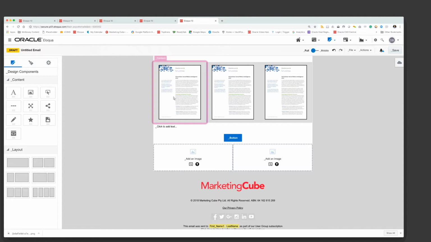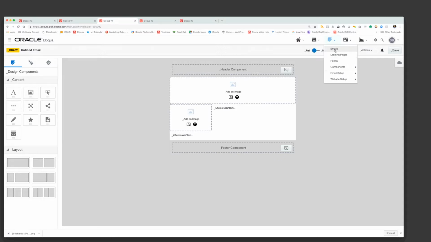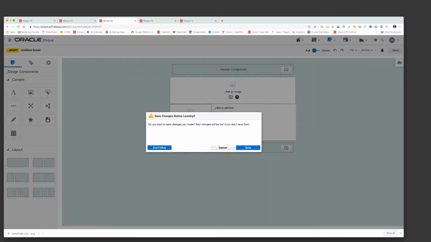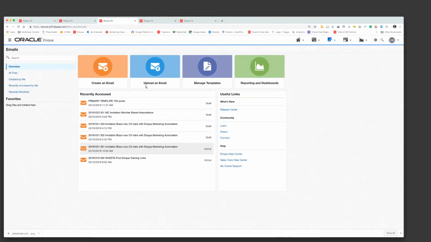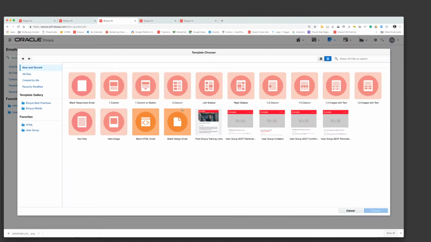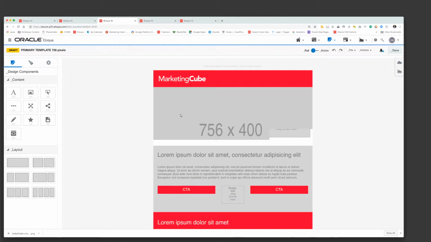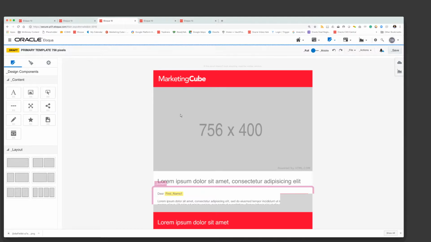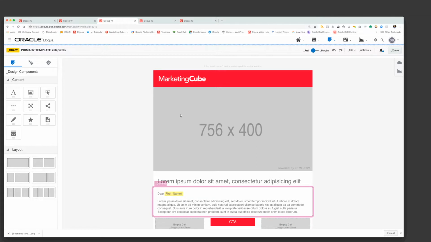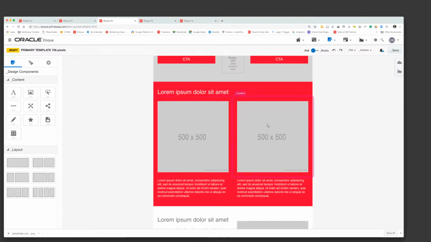Once you've got your template built, you can put placeholders in, like you saw here. If I go to emails and select, what is that, 756, here we go. Okay, so you can see here what we've done. We've created placeholder images as well, so the user knows exactly what they should be focusing on from a dimension size. So here we've got 500 by 500.